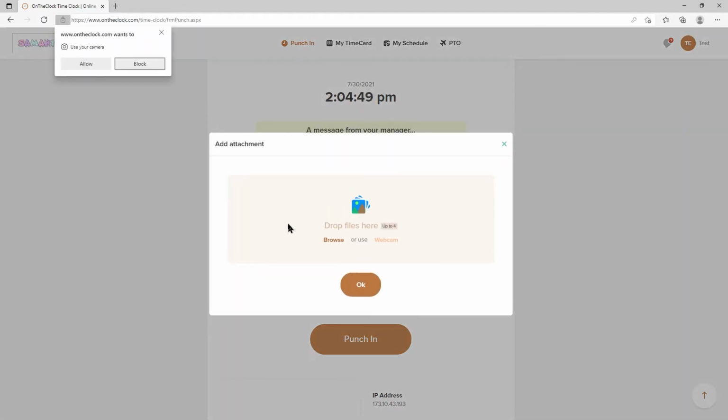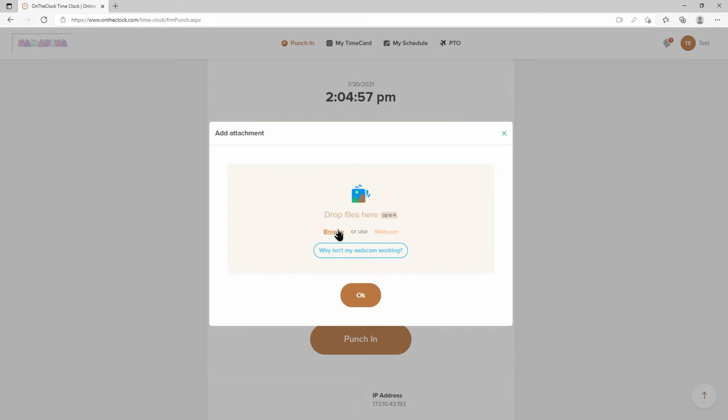And we can see here on this section, it's asking me to drop files, and I can do up to 4. So again, because I did say that I wanted to allow the camera to do both live and previous photos, I have browse as well as webcam. If I did happen to choose that live camera only, I would only have the option to do the webcam.